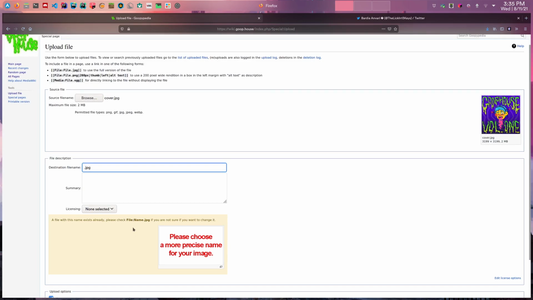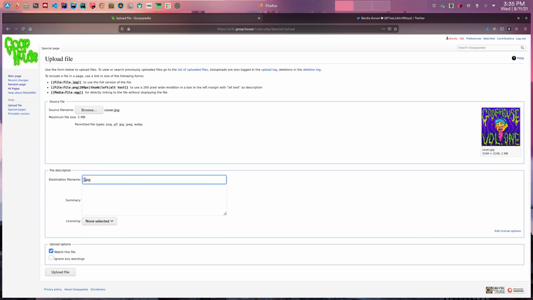Okay, so see, this already kind of exists, but obviously there's already a file with that name, so we're gonna give it a name. We're gonna call it Goop 1. I prefer to use underscores, it's just better. We'll say Goop 1 cover art, just like that. .jpg.